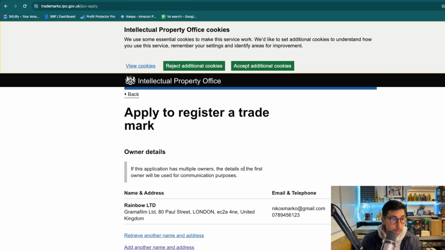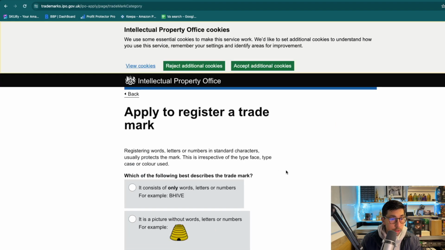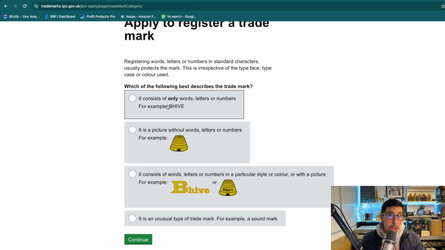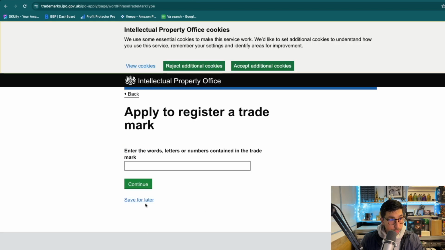Continue. Yes, continue. Now, what we're going to be doing here is, of course, if you want to be doing just the logo, you're going for these. But as someone who's doing the brand registry in Amazon, I have gone for this. It consists only of words, letters. So this is the option that I'm going to be selecting. Enter the words as we want it. Now, it is case sensitive, so really important to write it the way you want it to be. So I want it as Rainbow Tech.